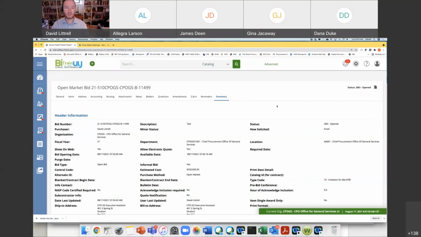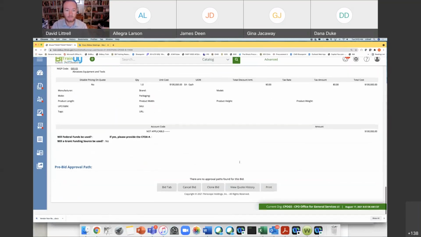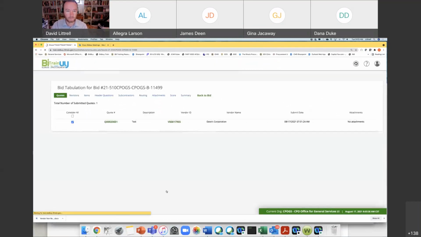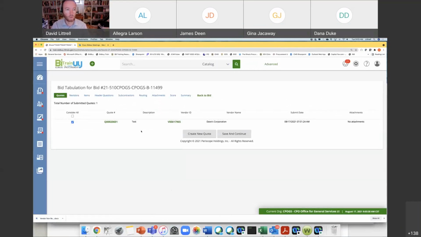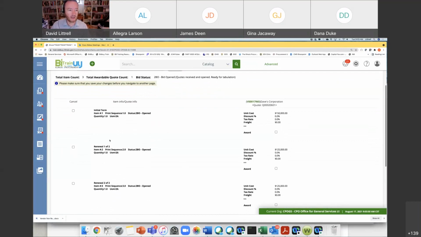Okay, so what I did was I just created a bid in train. We're at the point where we had submitted and opened up the bid. So I'm going to go down to the bid tab. We see we have one quote here from Dave's Corporation. We're going to go into the items tab. I'm just kind of walking down the job aid in the items tab, and you can see that we had 3 items created. We have the initial term, we have renewal 1 of 2, and renewal 2 of 2.